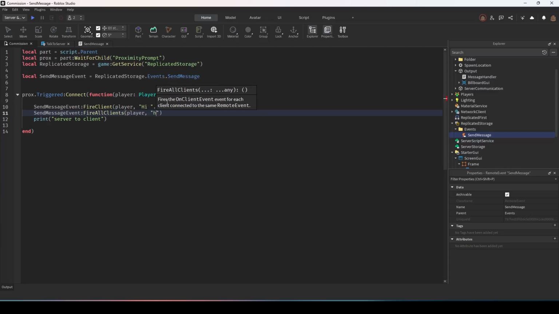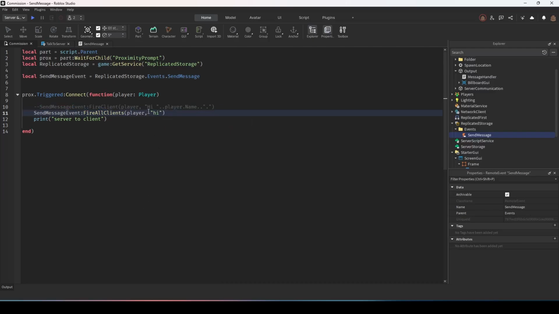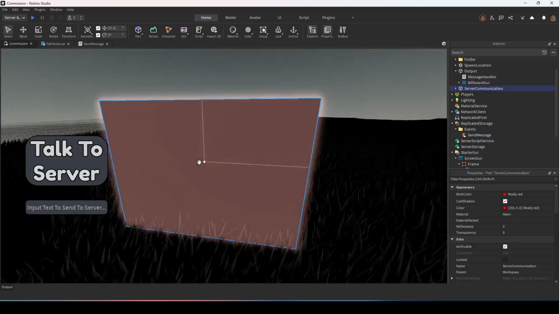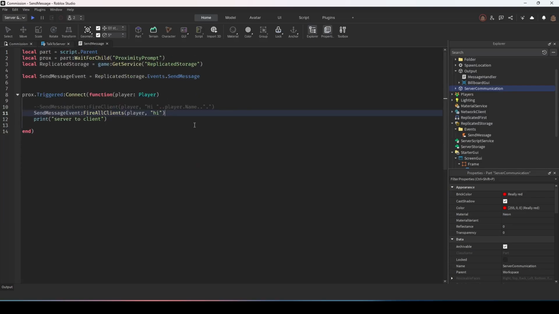So if we were to do this, whenever a player would interact with this proximity prompt here, everyone in the game, all their UI text will change to hi.